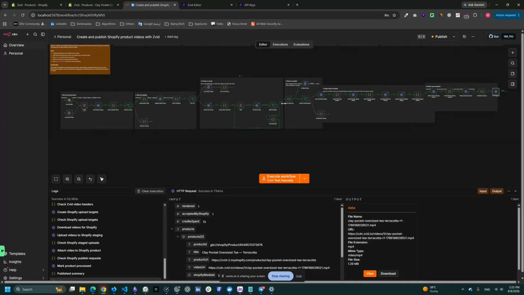The workflow supports manual and scheduled execution, free validation, an editor review link, an exact credit estimate, bulk rendering, and an optional Shopify publishing stage. It uses only built-in n8n nodes, so it works on n8n Cloud and self-hosted n8n without installing community nodes.